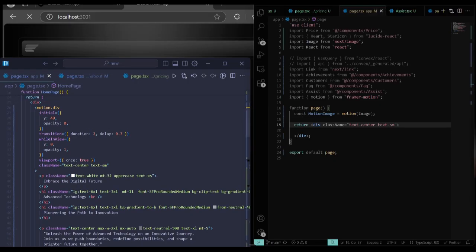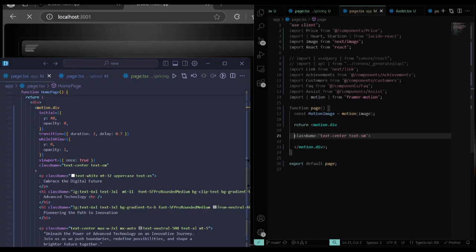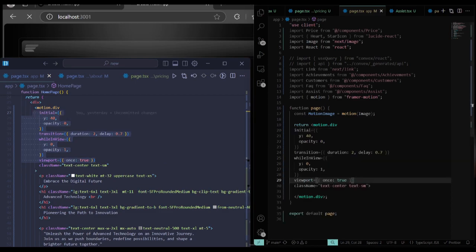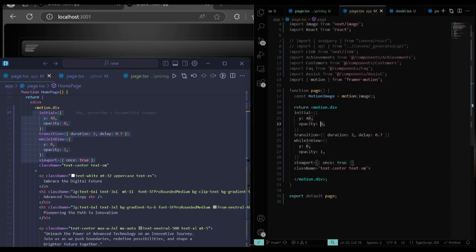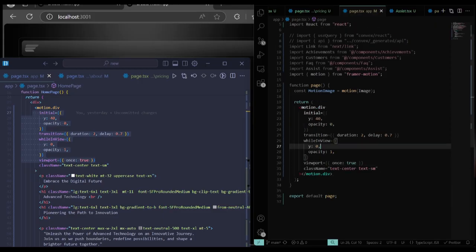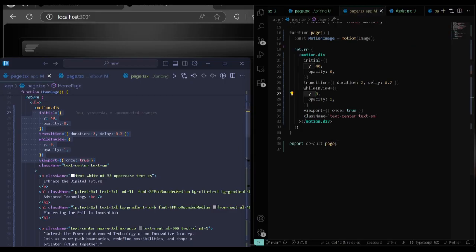So it needs this motion. I probably should just add it so we do not come back to it. Let me explain this one. Initially, it will be coming from the top, from 40. Then it will have opacity of 0, but when it's in view, it will bring it from 40 back to 0 and give it opacity of 1.